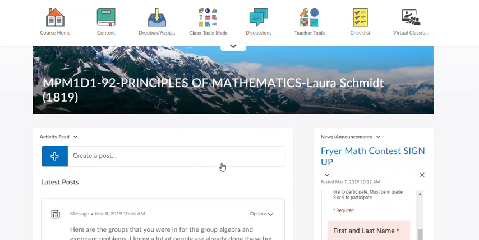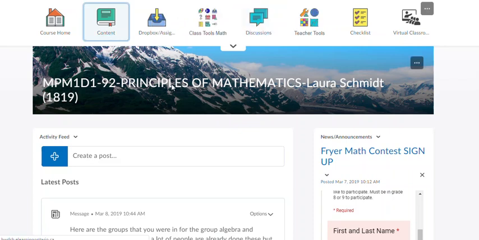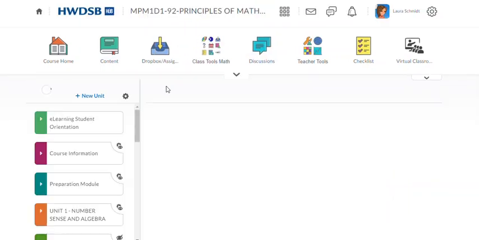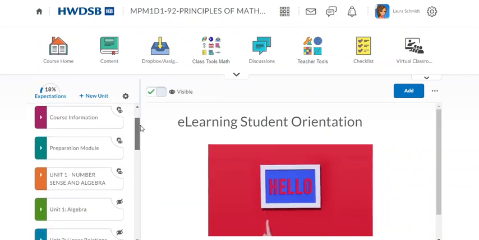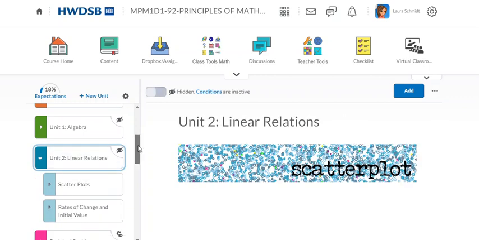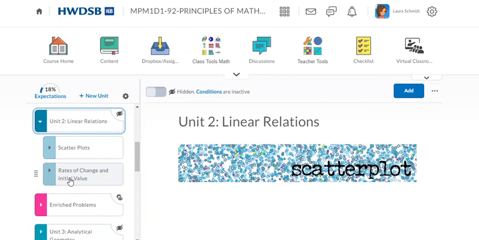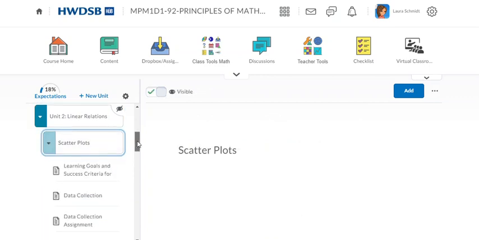Okay, what else? During March break, if you finished Unit 1 and you're looking for something to do, I'm going to try to open up the Unit 2 content. I am so sorry if there are any mistakes in Unit 2. I'm slowly working on trying to fix that. Unit 2 is linear relations, and we're doing scatter plots and rates of change. It's similar to Unit 1 in the organization, kind of.